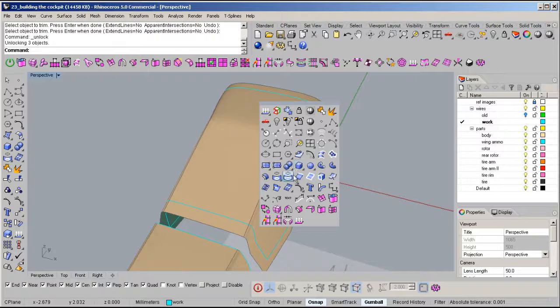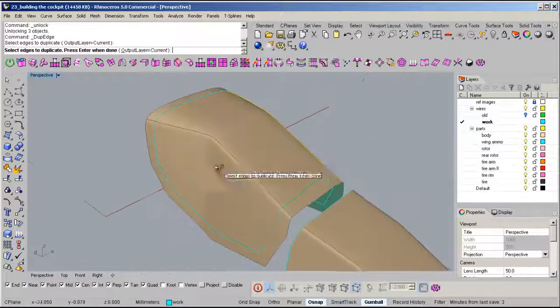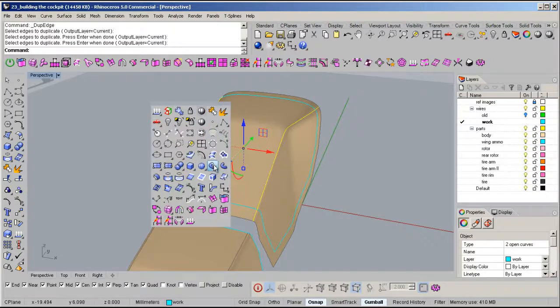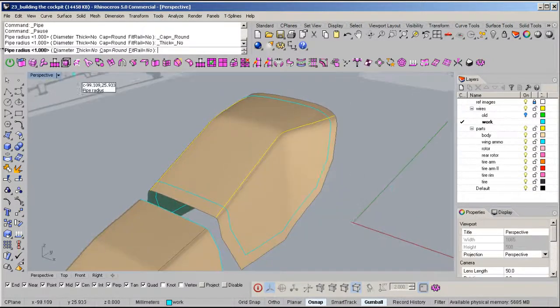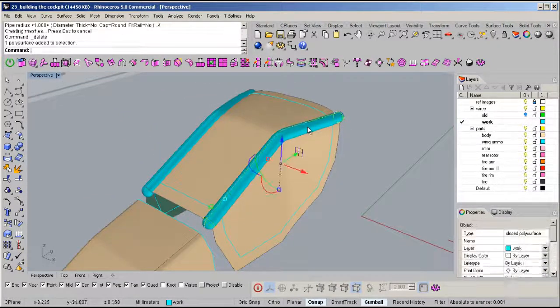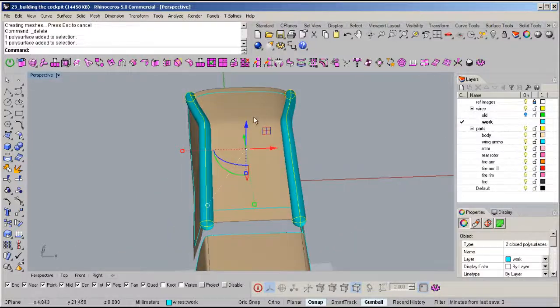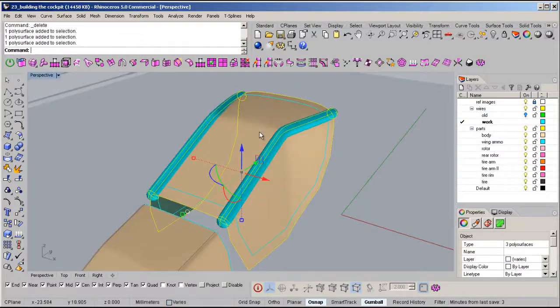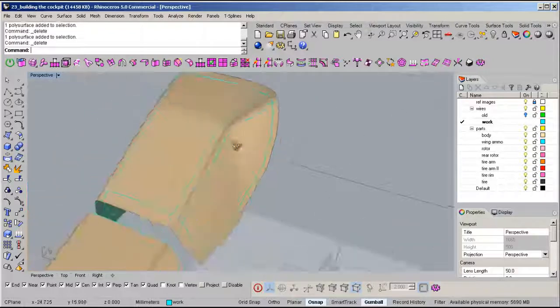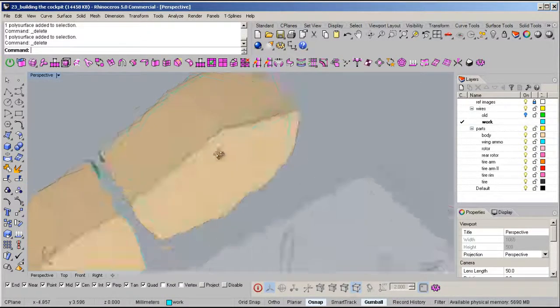Let's duplicate these edges here that you see on the line. I'm going to do a pipe. This time I'm going to do 0.4. Looks good. And do the same thing. Select both poly surfaces and this mesh and do an intersect again. Now we have the bar going this way.